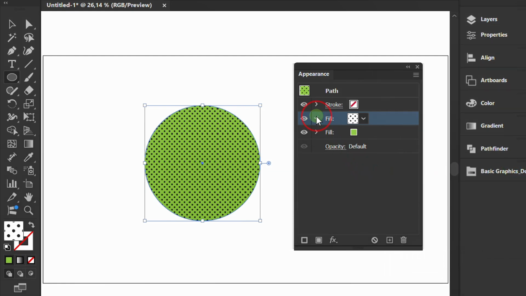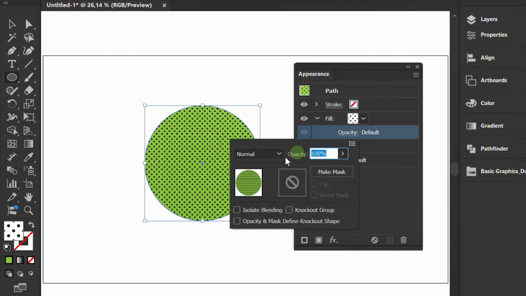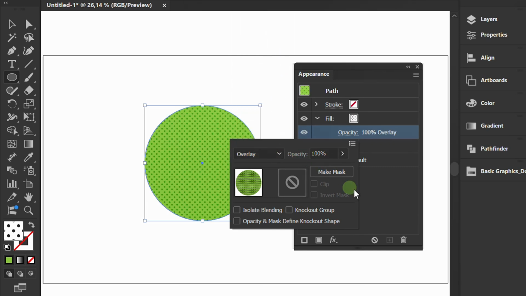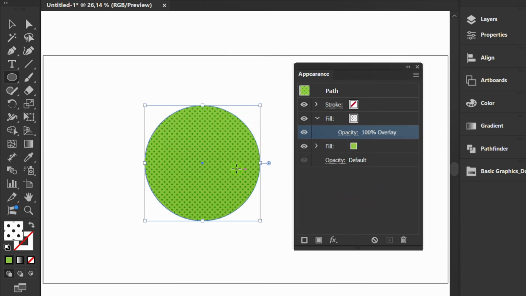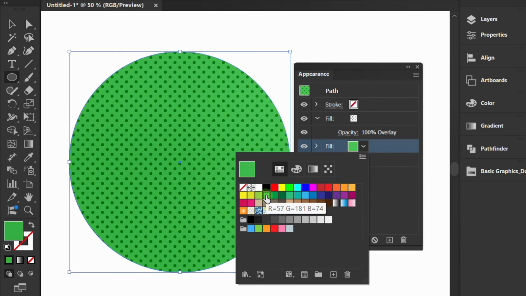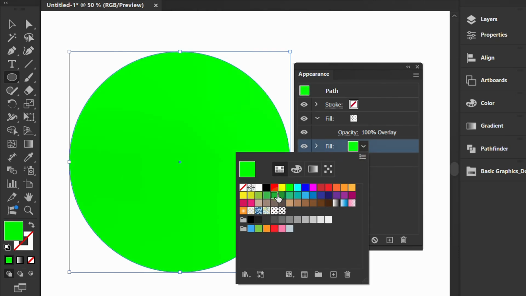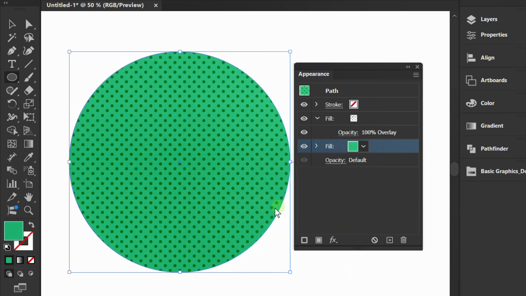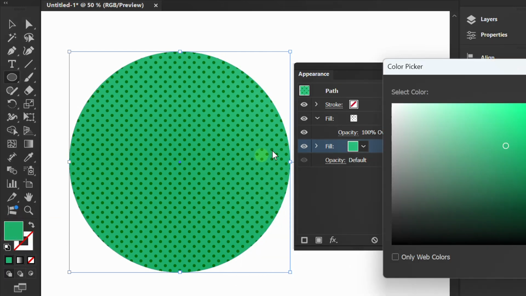Next, open the drop-down arrow, go to Opacity, and change the blending mode to Overlay. Here's the result. To change the color, select the fill layer and pick a new color. You can also use the color picker tool for more variations.